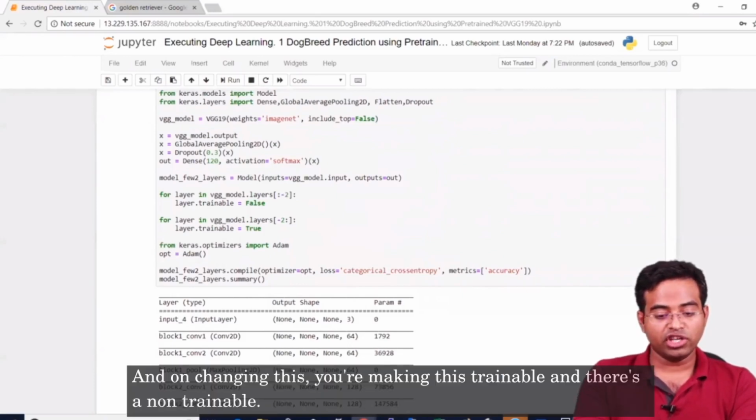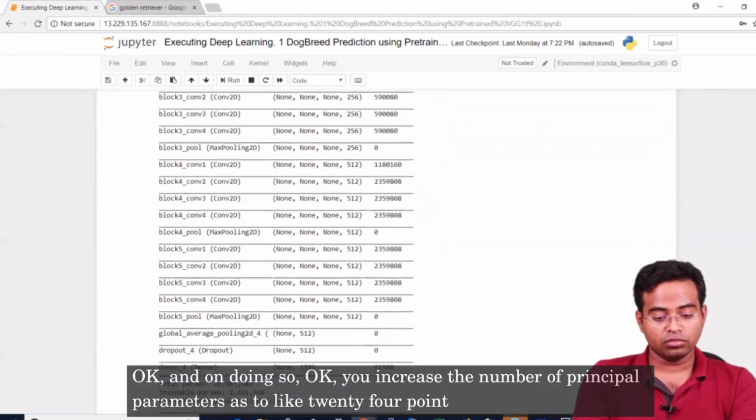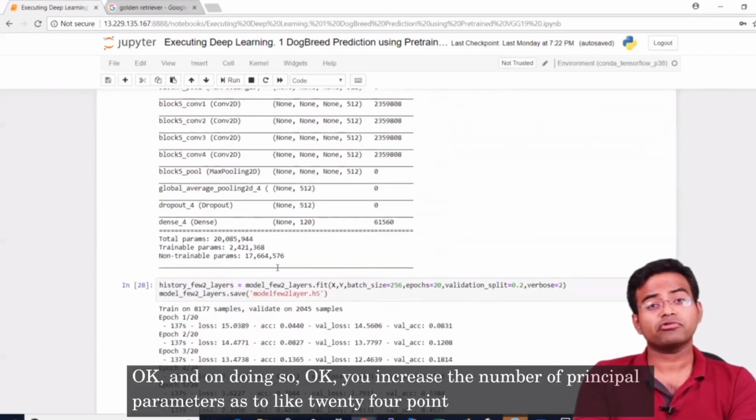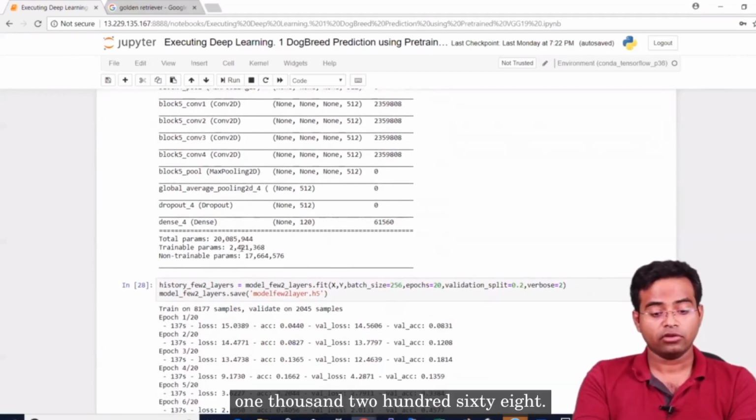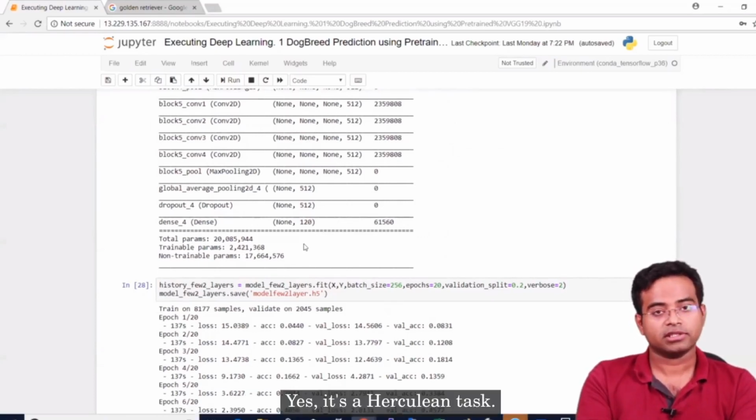On changing this, you are making this trainable and this non-trainable. On doing so, you increase the number of trainable parameters to 24,21,368. That's the number of trainable parameters this time. Yes, it's a Herculean task.